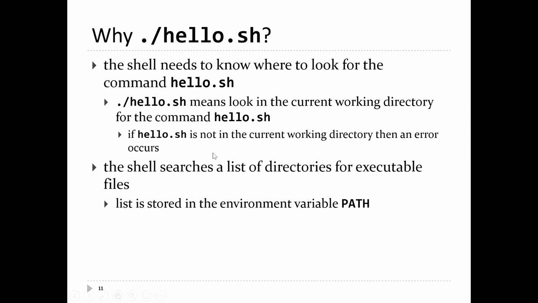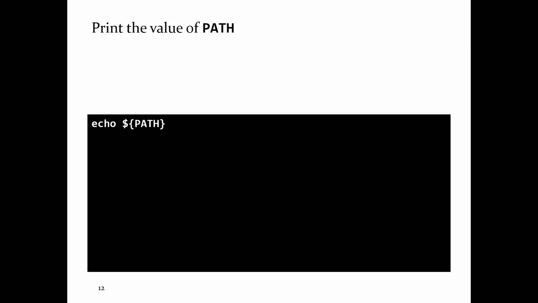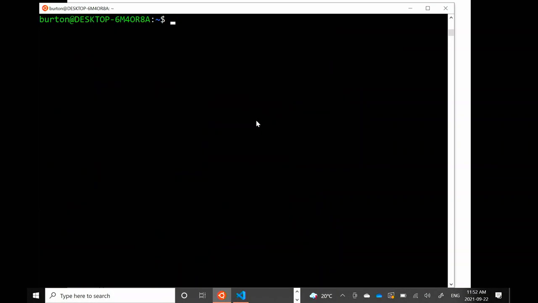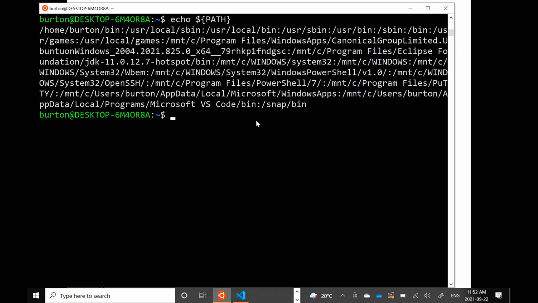So Linux searches a list of directories for executable files, and that list is stored in this thing called PATH, all caps. So let's take a look at what PATH is. Now on your system, you're going to get a different path than mine, especially if you're on Mac. So I can echo PATH. Remember, this is parameter substitution, dollar brace name of the variable. And you get that.